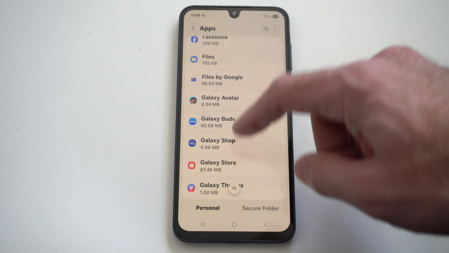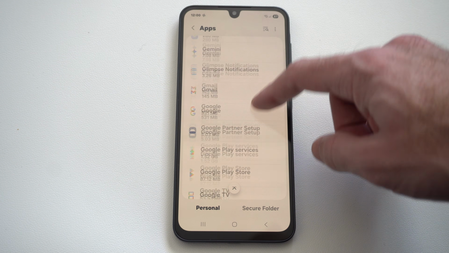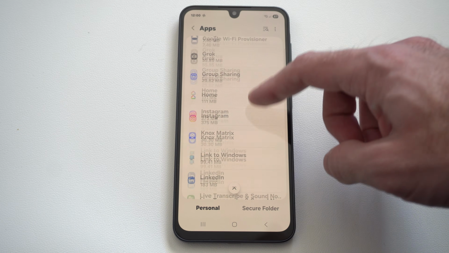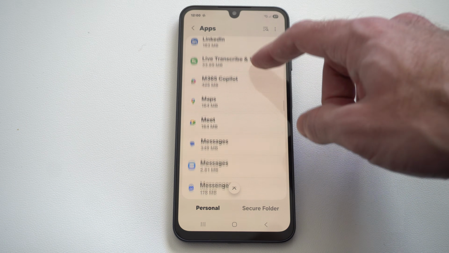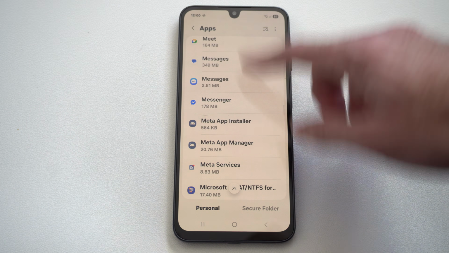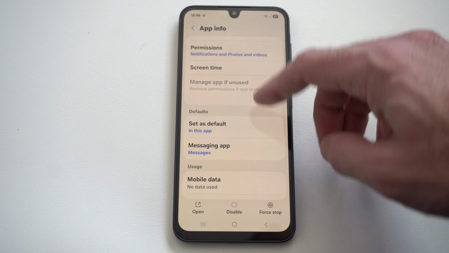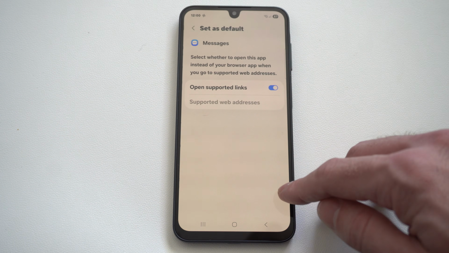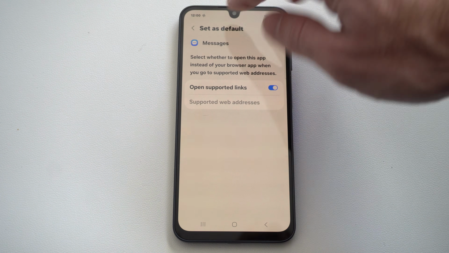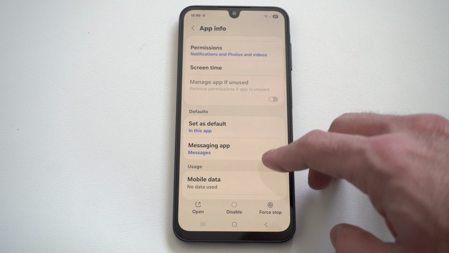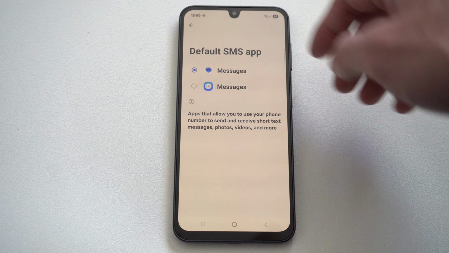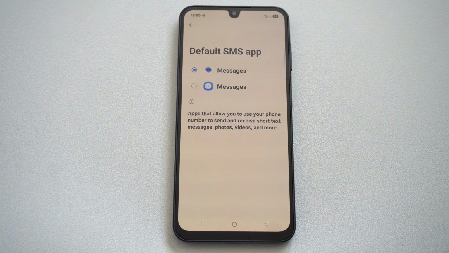Otherwise, you should be able to find the existing app, and there should be an option to reset it on there. But on many phones there is not. So let's go to Messages, for example. Set as default app right here. There should be an option to clear, but on my phone there is not, so I have to reset it. So messaging app, I do have the option to change the different messaging app right here too.